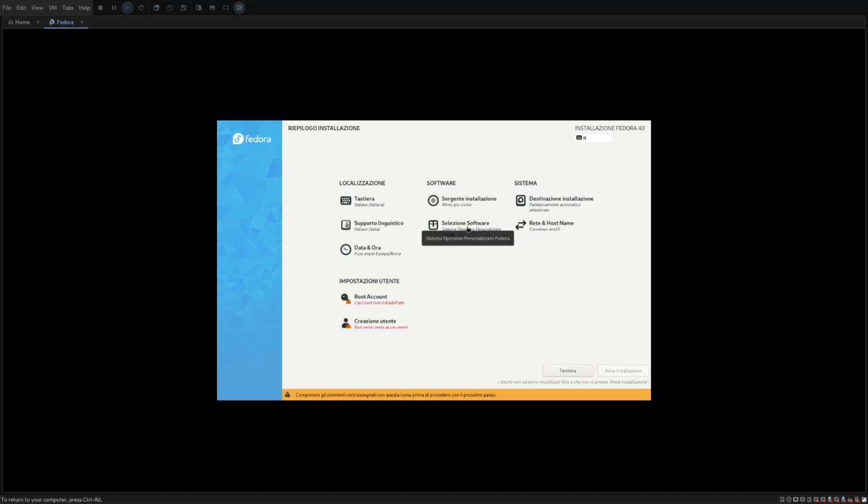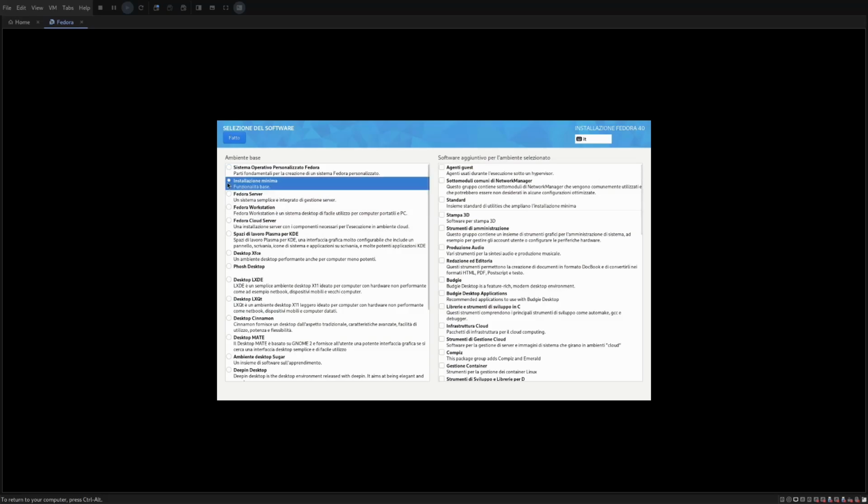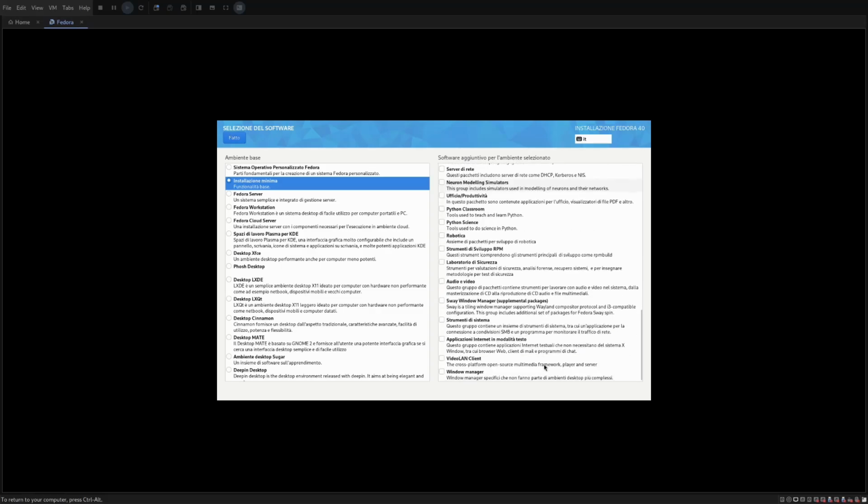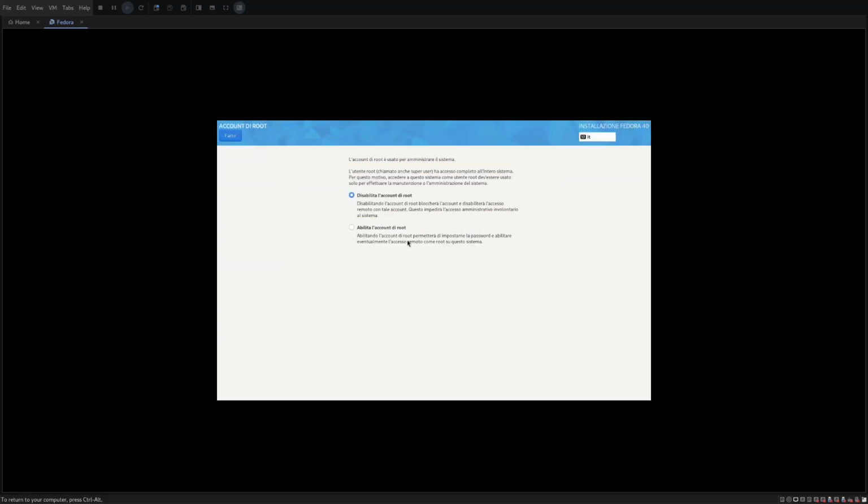We need to select the software. So we need to select the minimal installation. Why do we need this? Because we need to connect to the internet, so we need this. That's all. And also you need to select an editor because without this we don't have any editor. After that we can click this, done, and then enable the root account. I recommend to do this.